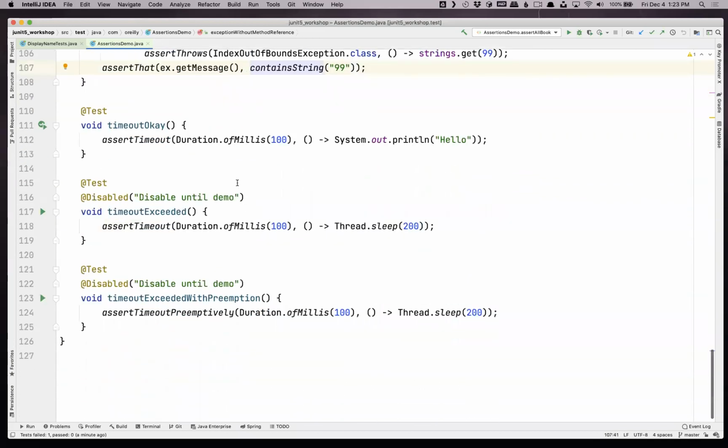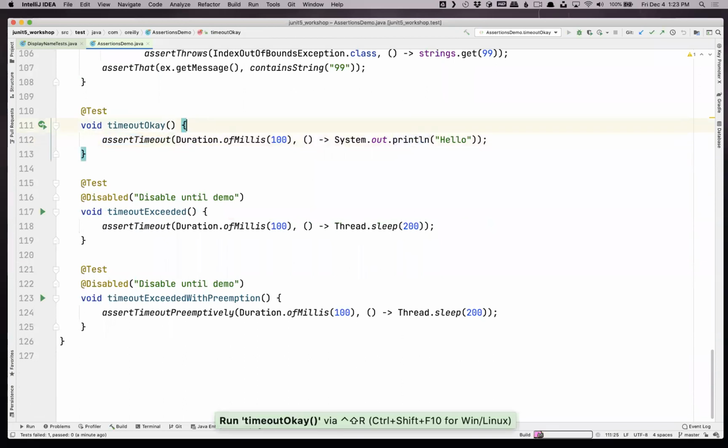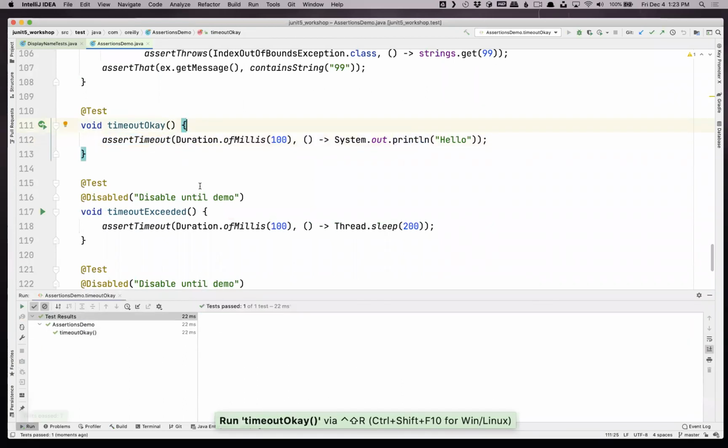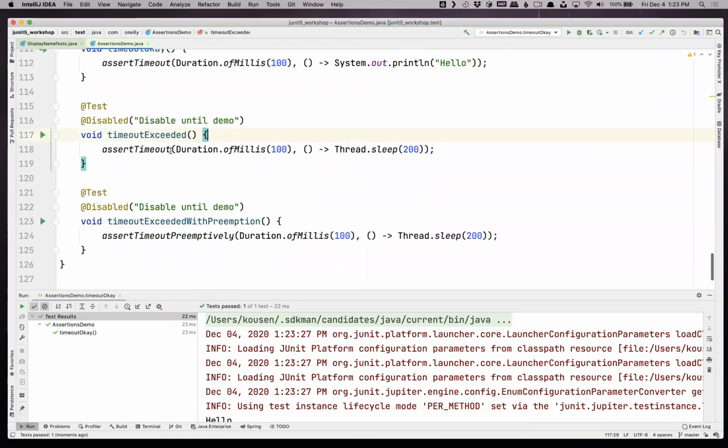But this is the cool part with the timeout. See, this assertTimeout takes a Duration. I'm going to wait 100 milliseconds, and I'm just going to print hello. And that's going to pass because it doesn't take me 100 milliseconds to print hello. But what I have here is assertTimeout and assertTimeoutPreemptively. The first one sleeps for 200 milliseconds, so that's going to fail. And so does the second one. So they're both going to fail.